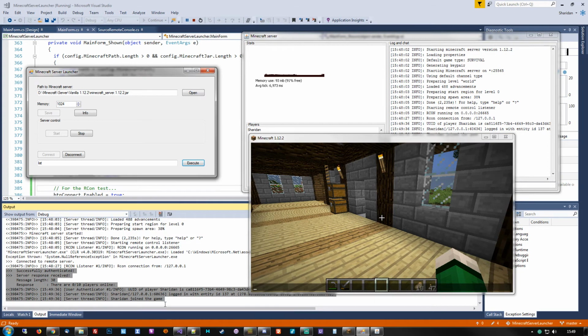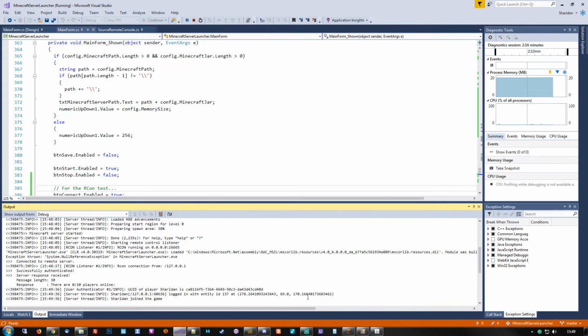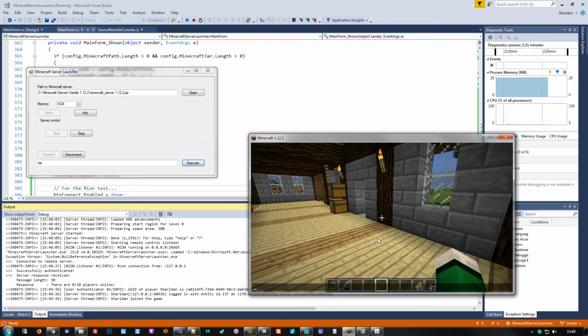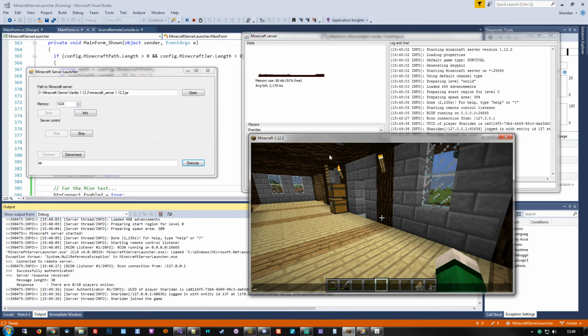Right. For some reason it's highlighted down here. Let's get rid of that, which would be this one. Actually, grab this one as well. There we go.